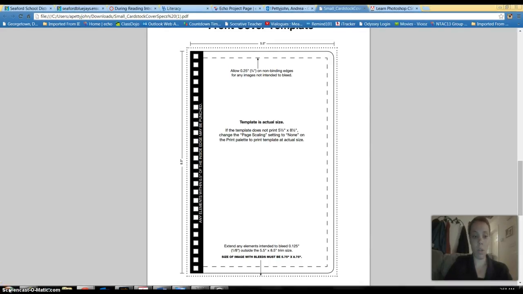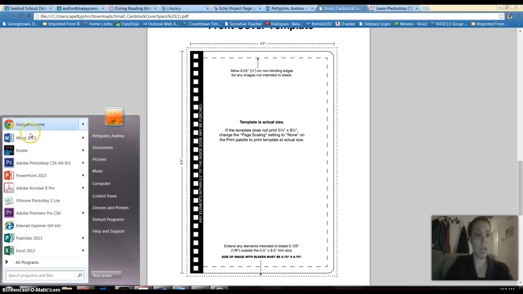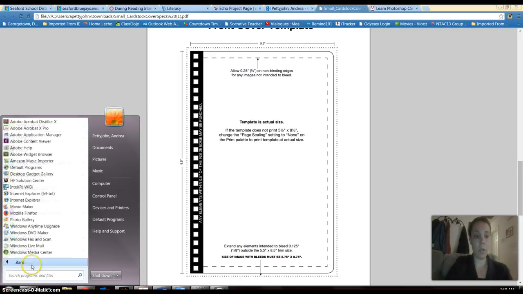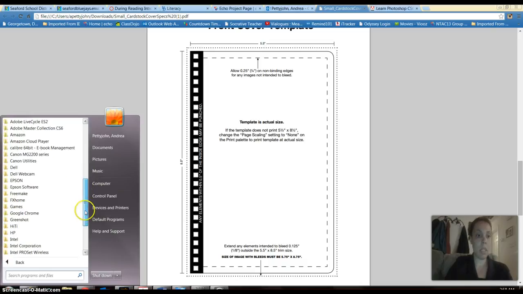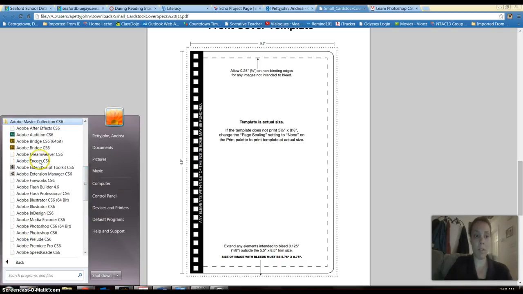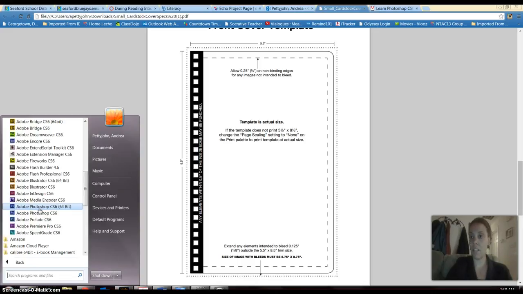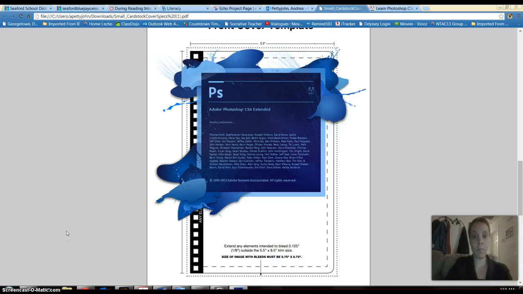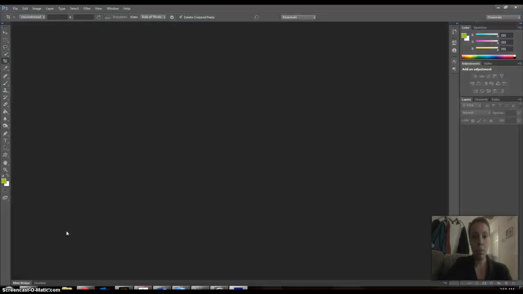Okay, so first, to go into Photoshop, you'll need to go to your start menu, and if you don't have Photoshop listed over here to the left, you'll need to go to all programs and then down to Adobe Master Collection, and then towards the bottom there you should see Adobe Photoshop CS6. Okay, so you're going to go there, give it a chance to load.